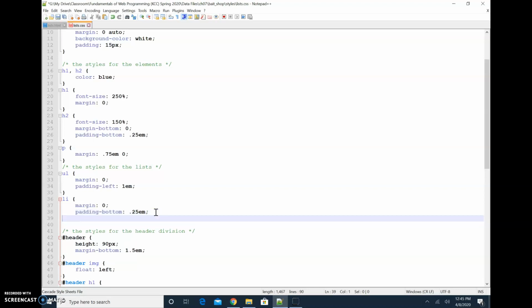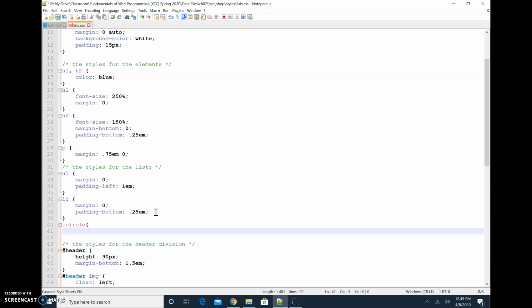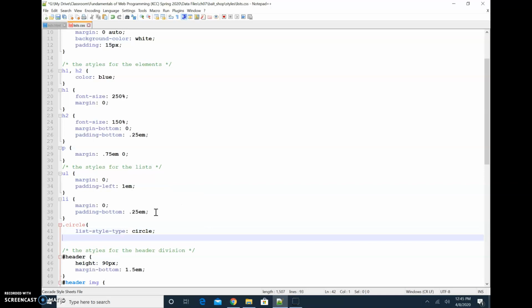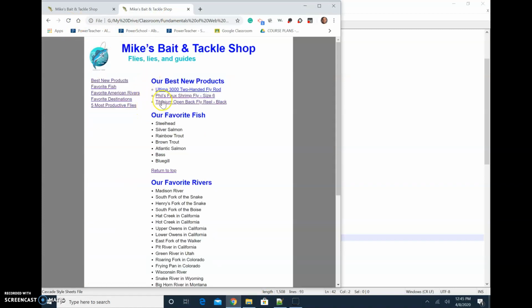Oh, I forgot to close this one. So let's close this one from before if you don't have it closed. And then I'm just going to go down one line and go dot circle, which will communicate with that class circle that we have set up. Left squiggly, enter, and then I need to go list-style-type colon circle semicolon. This time I'll remember to go back and close it with my right squiggly. So go ahead and save that. If you go back and refresh, now these are circles. That's what we want.